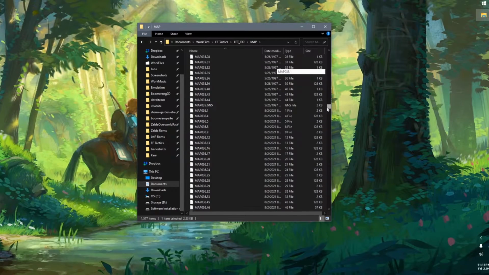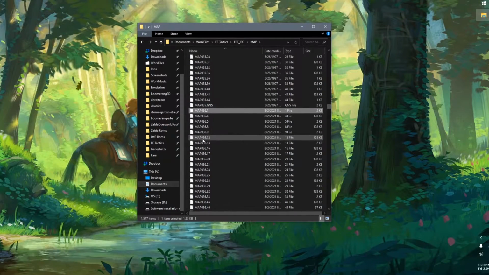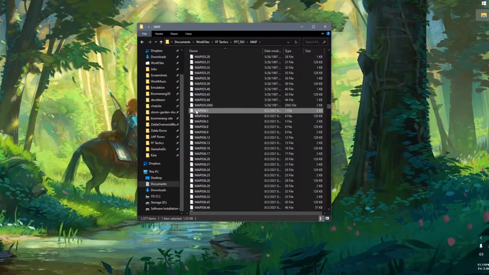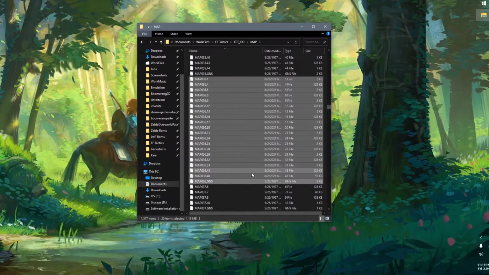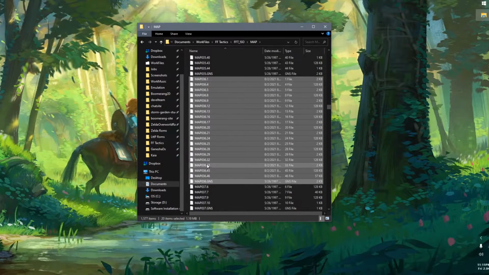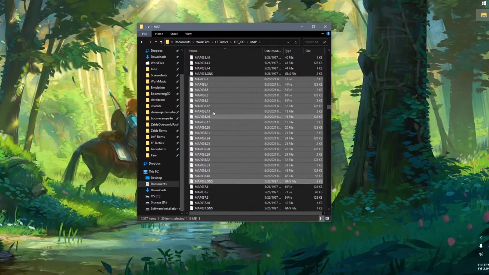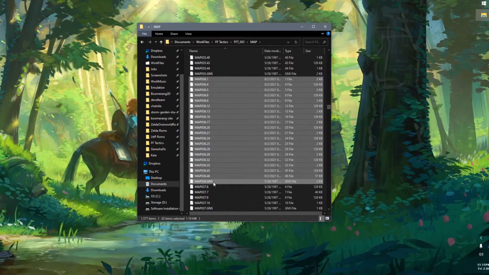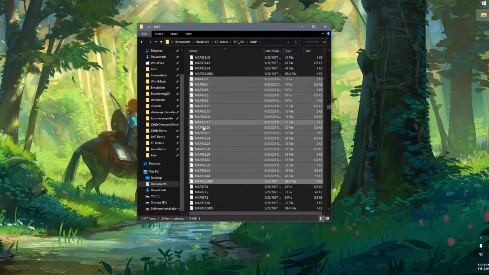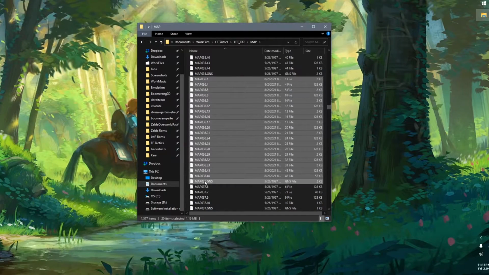And as you scroll through here, you'll notice that there's a lot of files like this, map036, map036, and so on. So if we select all of the files that say map036, we'll see that a bunch of these files have a numbered extension on the end, and one of them has a GNS file. This is the case for every map. All of these files make up map036.